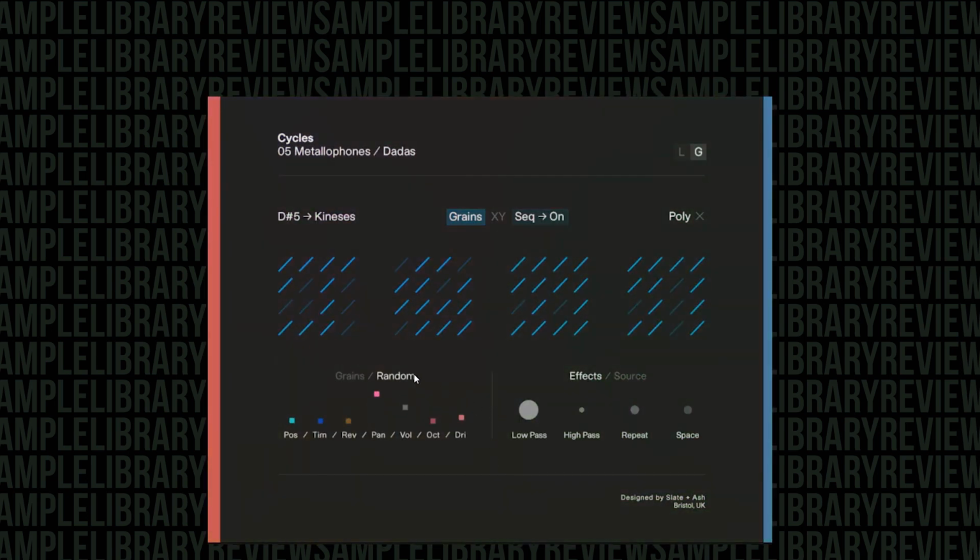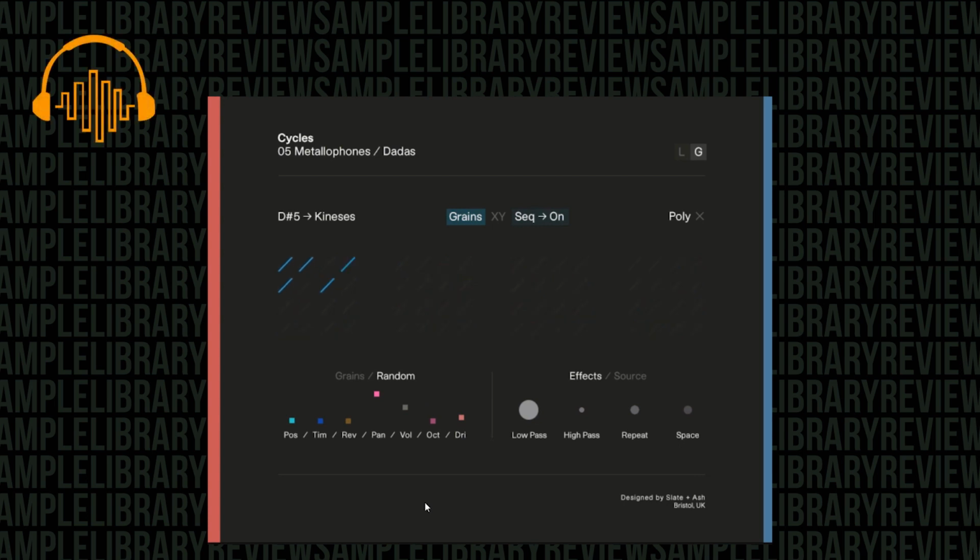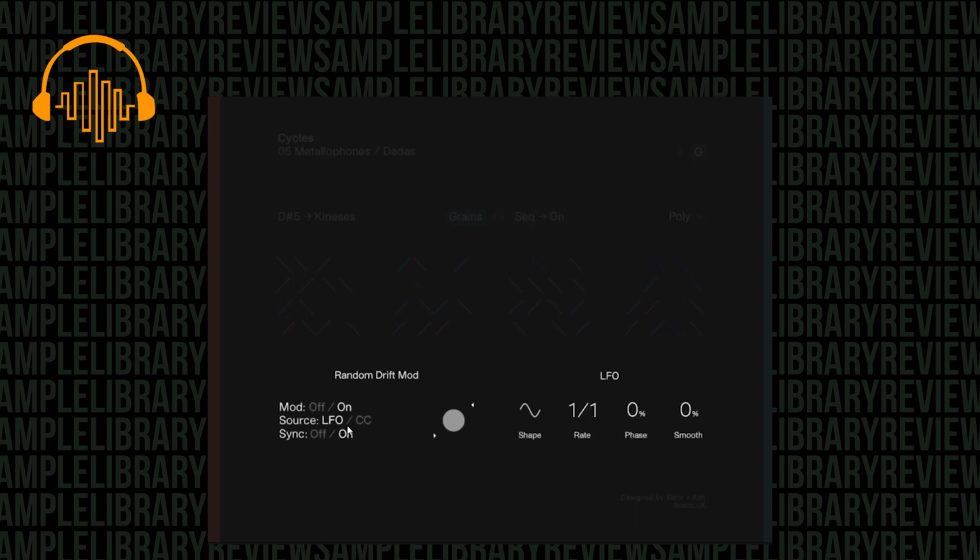Now with the grains, you can also just completely randomize everything. And you can randomize, again, different aspects. So the timing, reverse. Can throw some random octaves in there. And I believe this will be the drift. Let's go turn that on.